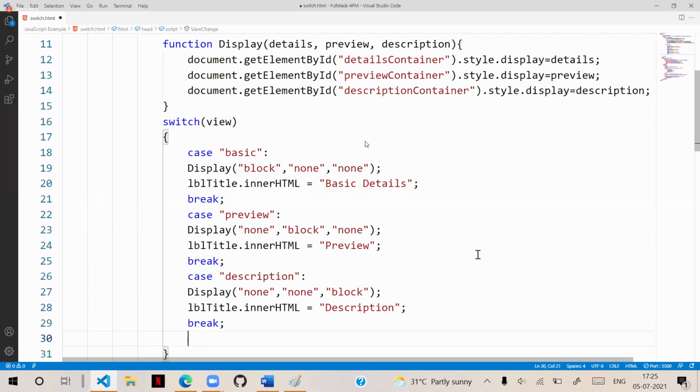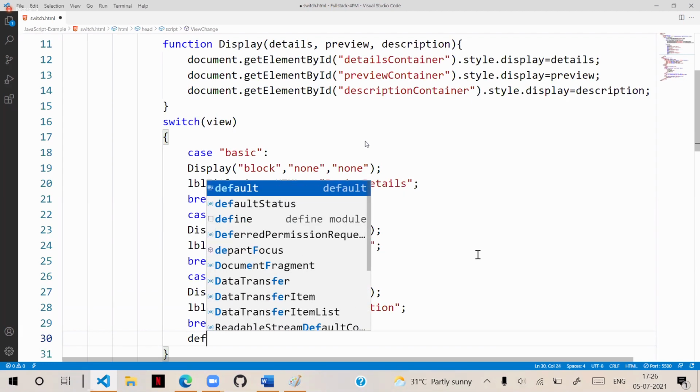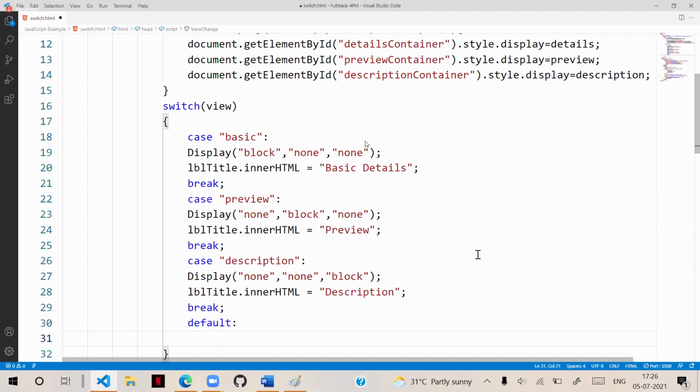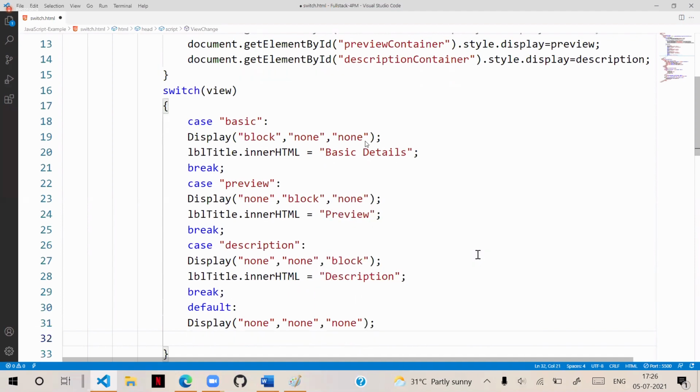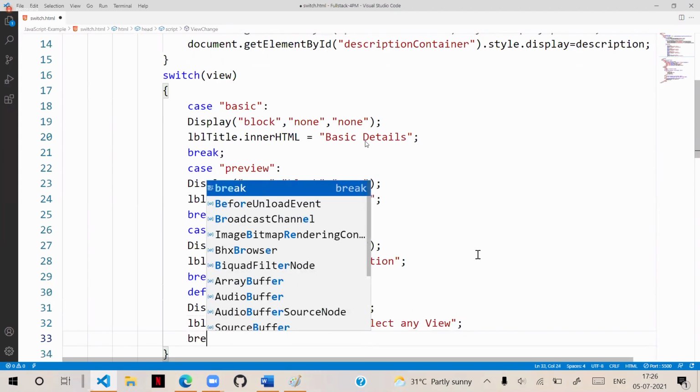Now there is one more option. If it is default, that means the user selected something else out of these 3, not these 3. Then what should happen is here I will put simply display all to none: first one none, second one also none, third one also none. And lblTitle.innerHTML, we will say, please select any view. That's the message, and break.